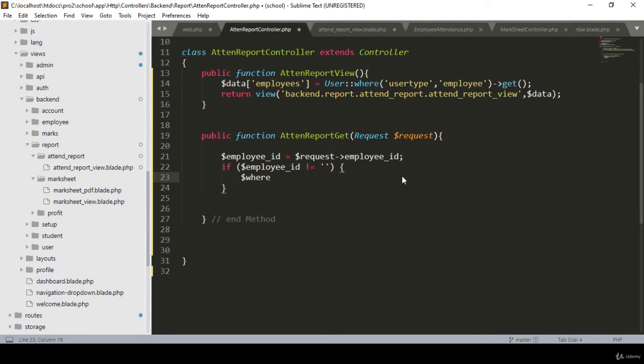Okay, where condition, and with the where condition I make it an empty array, because here I have to get multiple data. So now that will be our employee ID. That means in our user table the employee ID will be matched with our requested employee ID. So that will be our employee ID. Okay, I simply add the things on here.